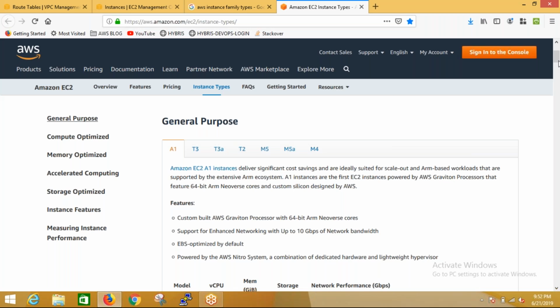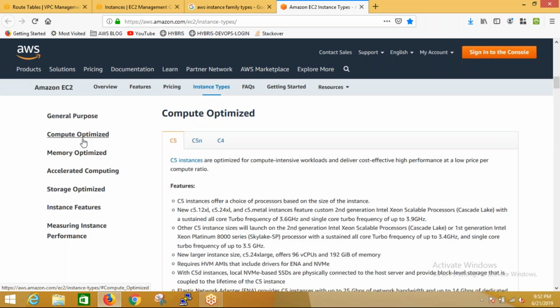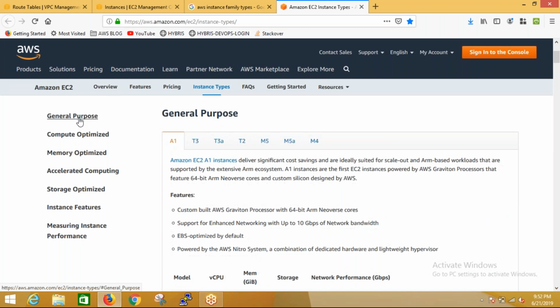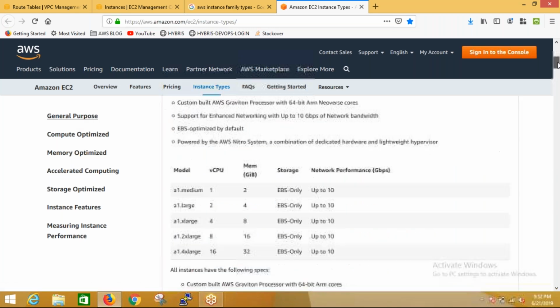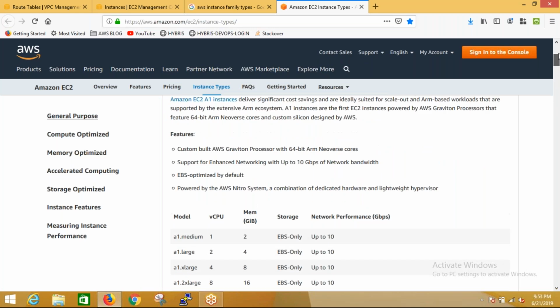One is compute optimization. One is general purpose. General purpose is nothing but a normal web server running a normal application, which will take minimal storage, minimal memory. So it is called general purpose, a common usage of server. It can be used for anything. So in that, we are having A1.